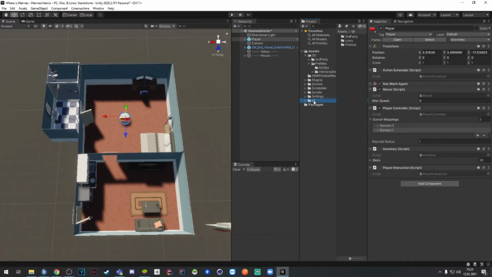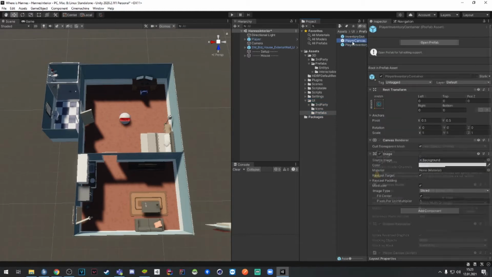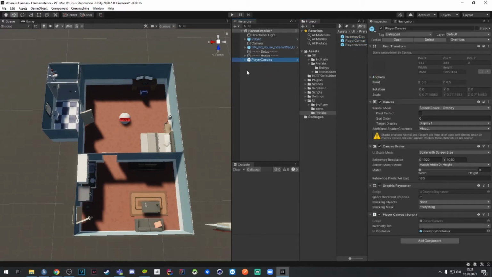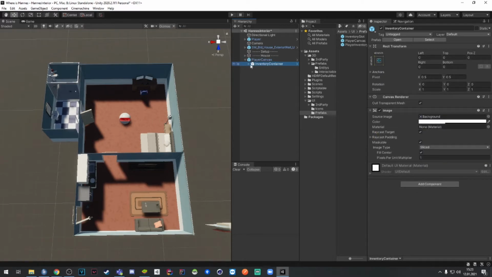For that, you go into the UI folder, then prefabs, and then you have 3 prefabs right over here. Inventory slot and player inventory are just the sub prefabs of our player canvas. If you drag and drop the player canvas into the hierarchy, you'll see that you have the player inventory container here. And if you open that up, you can open a few more things up. Under inventory items, inventory slots will appear after starting the game. The inventory container actually is the player inventory, so don't get confused.